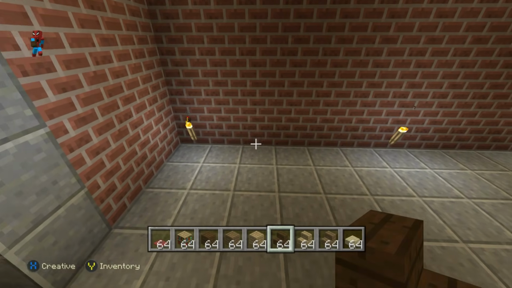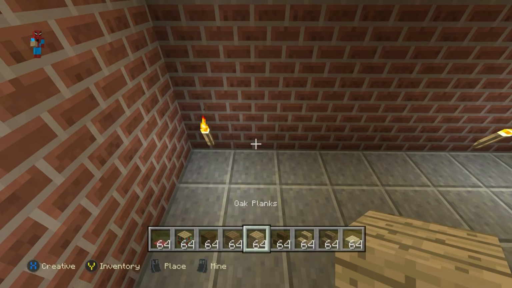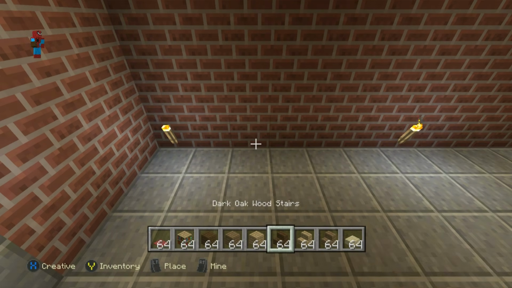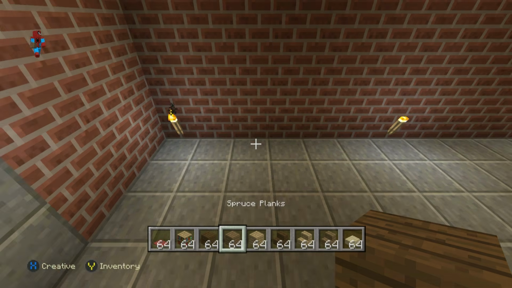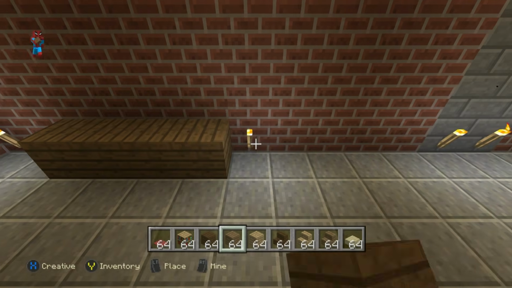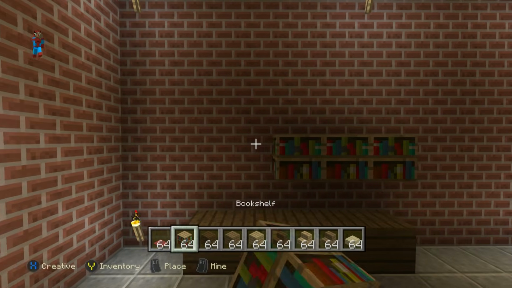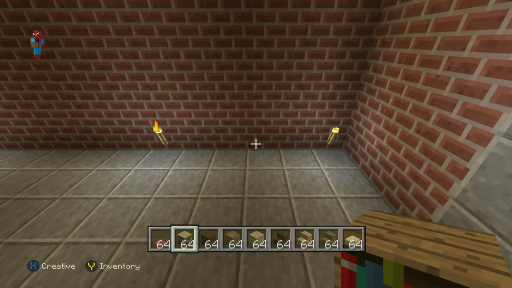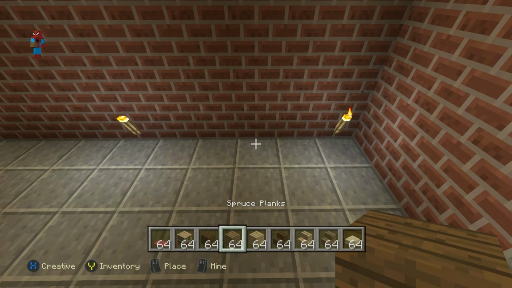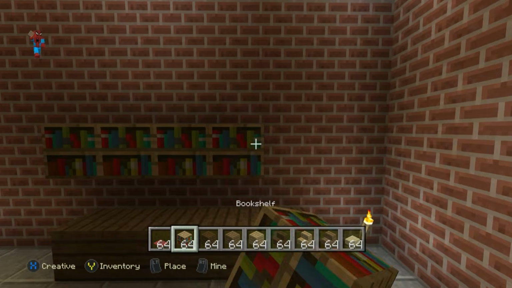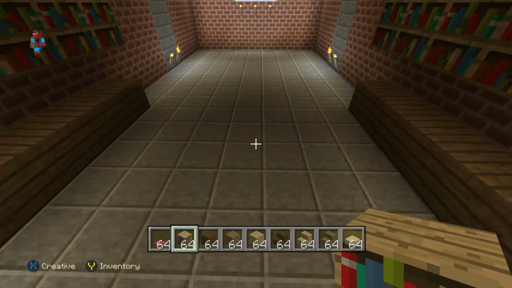And in the principal's office, as soon as you walk in on the left hand side and on the right hand side, we have a gap of 2, and then we have a row of, let's call it 5 spruce wood planks. That's 1, 2, 3, 4, and we've got to destroy this 5. And then above that, leaving a gap of 1, we want to have a bookshelf. That's on the left and also on the right. So we leave a gap of 2, and then 1, 2, 3, 4, 5. Then we have a bookshelf just hovering over it like so.